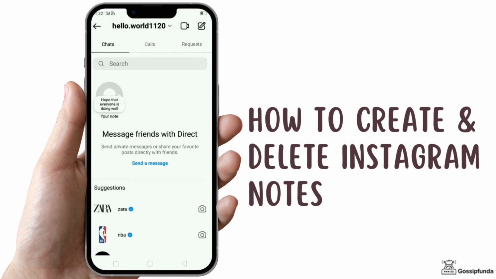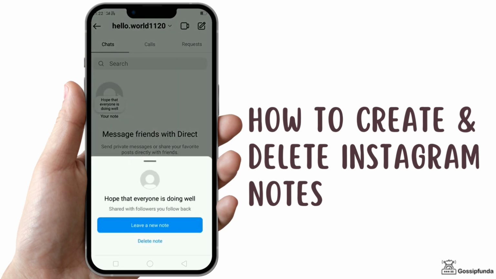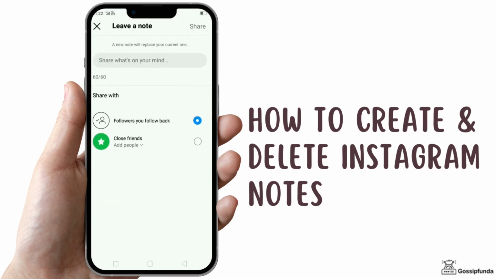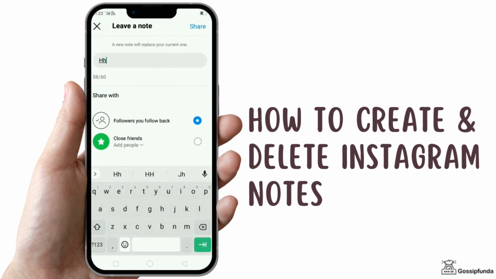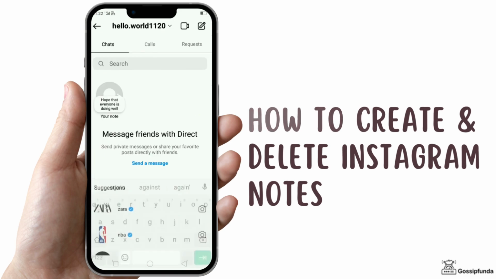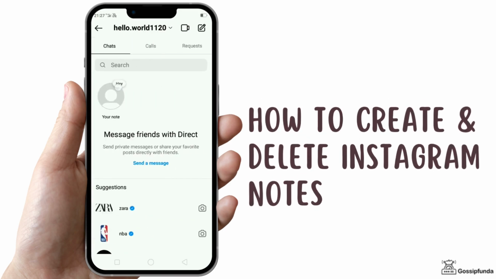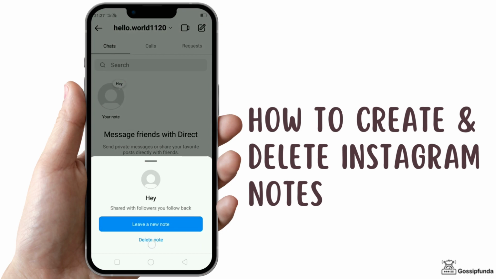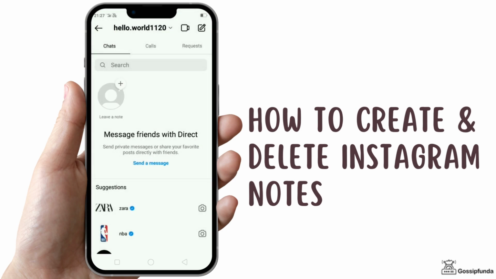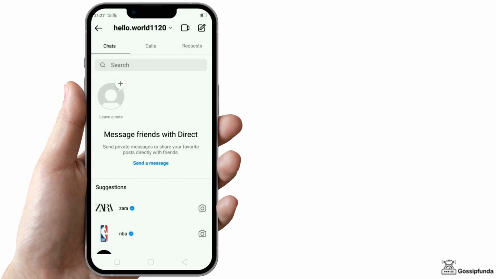Now, if you want to share another note, that isn't possible on Instagram, so at a time you can only share one note. If you try sharing another note, the previous note will be deleted. Now, let's see how to delete a note. So click on your note and then simply click on delete the note.